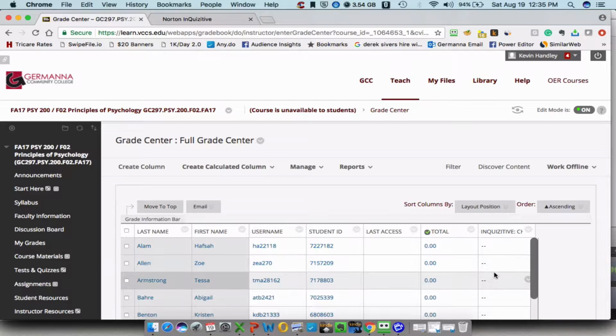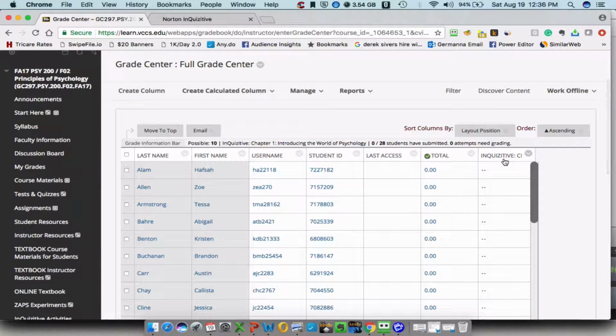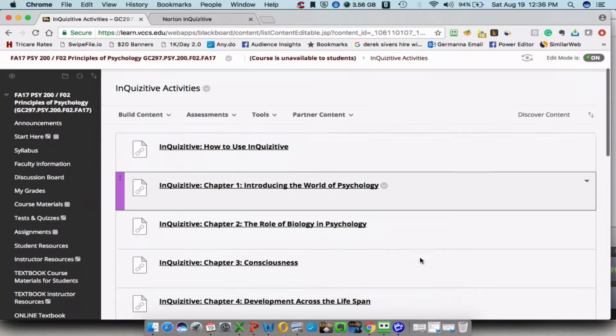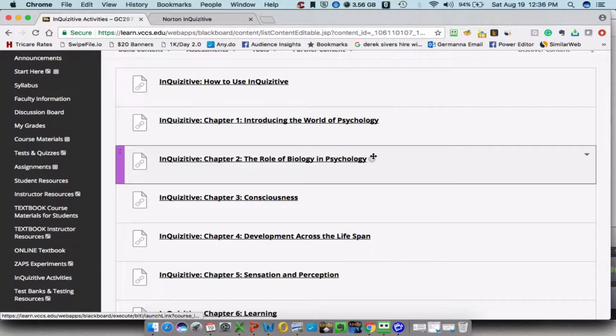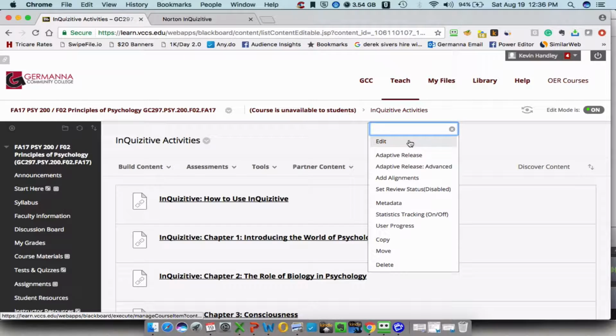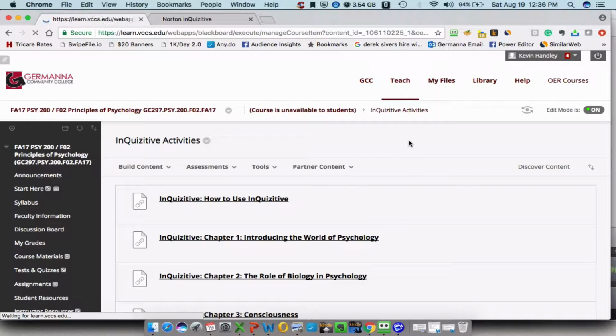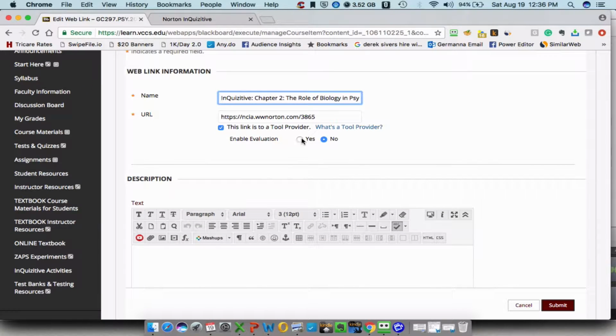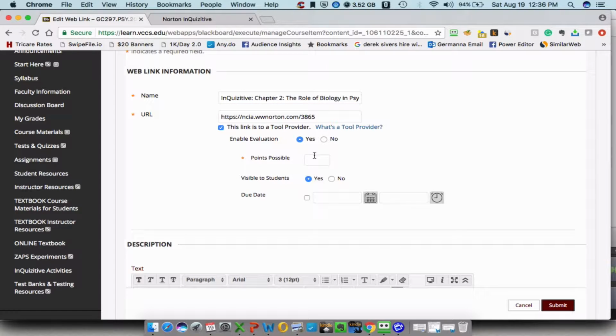So it's not when they go into it, it's when you enable the reporting. So again, we'll go back. I'll show you that again. If you want to assign, say, inquisitive activities, you choose one of the activities that you want to do. You have to set up the activity by clicking the downward arrow, and then you click Edit. And then you want to click this little box that says Enable Evaluation. Then you can enter in how many points you want that to be worth, and that's based on your whole point system that you use.